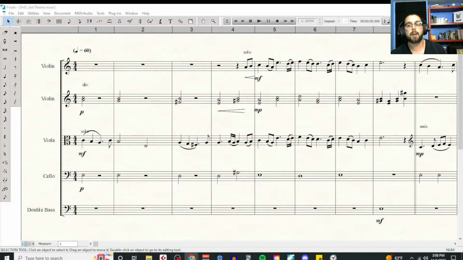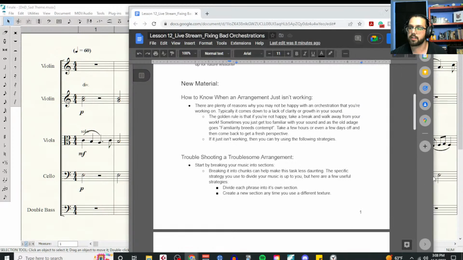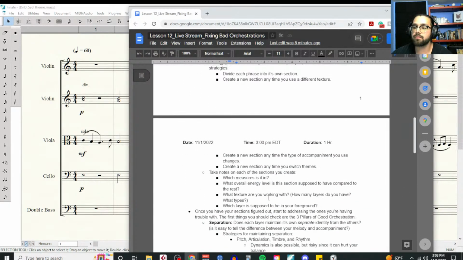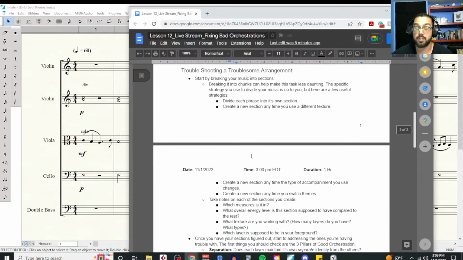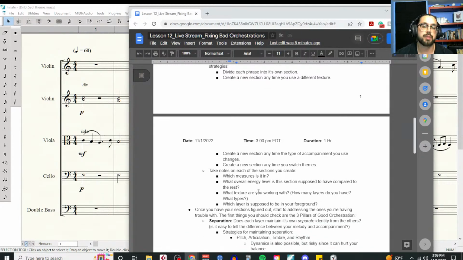Now, there are a couple different strategies you can use for breaking it into different sections. You can see I've got the notes here. These will be available after the stream. I'm sorry, I'm a little foggy-headed today. But there are a couple different strategies you can take to break up your music into different sections. I've got a couple of them written right here.